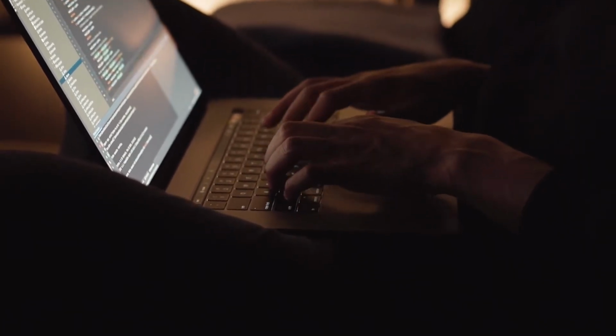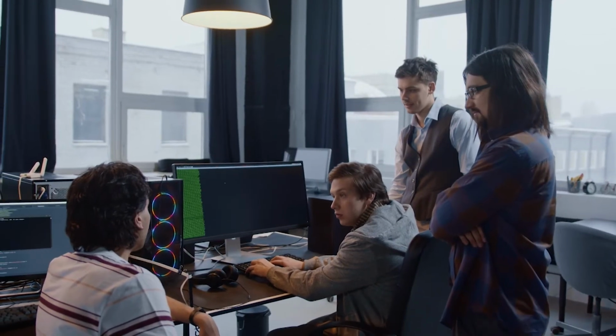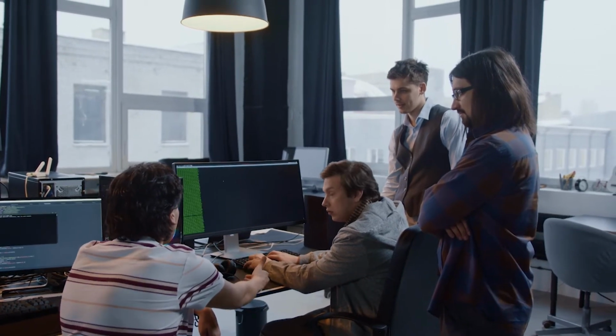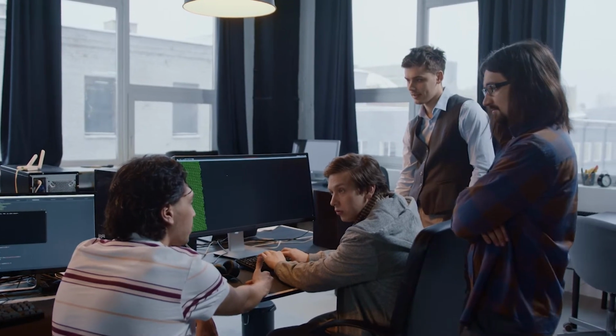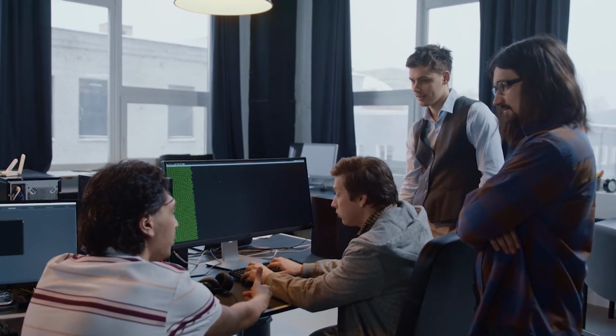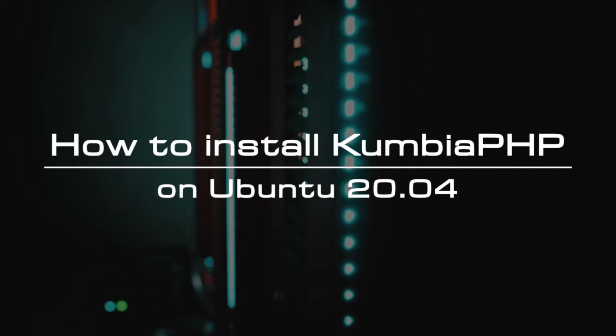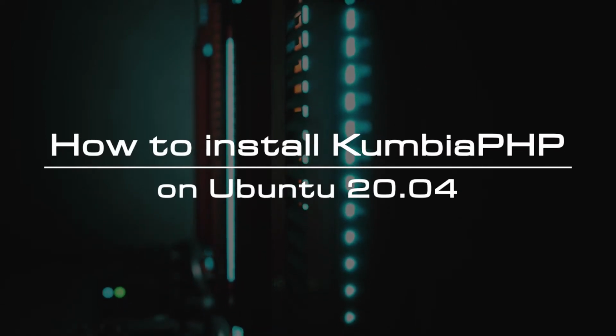KumbiaPHP is a simple and light PHP framework under the BSD license, that is, we can use it for our projects. Under the premise of shortening development times, KumbiaPHP is a framework with the characteristic of being zero config. In other words, after you unzip it, you can start working. It's that simple. In this video, I'll show you how to install KumbiaPHP on Ubuntu 20.04.